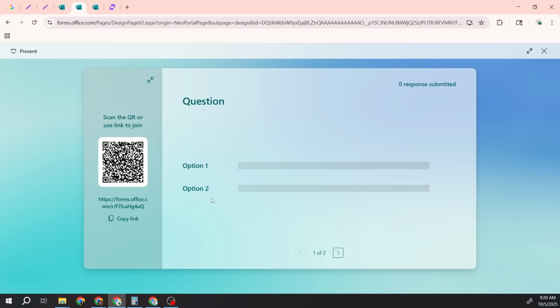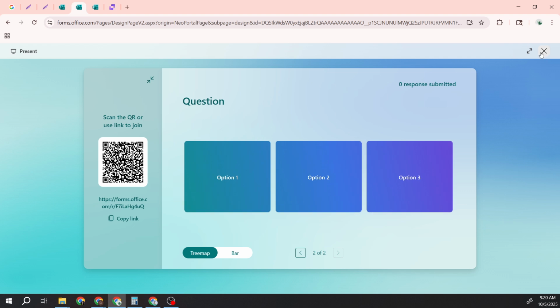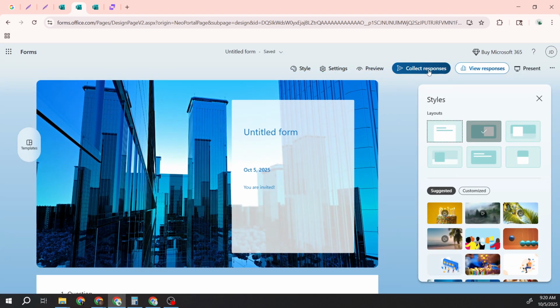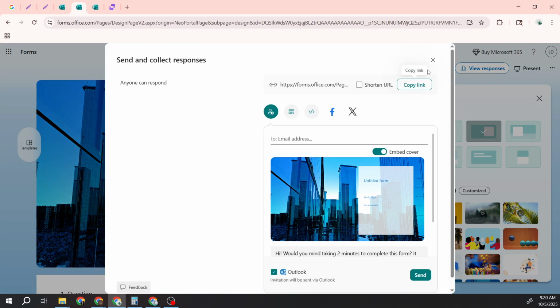Finally, once you're satisfied with the form, it's time to share it. Click on the Share button to retrieve a link or even a QR code that you can distribute to your audience. Share it through email, social media, or wherever you see fit. And there you have it. You've created a Microsoft form that's ready to gather responses, all in just 5 minutes.